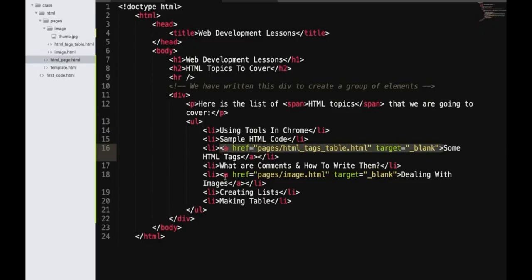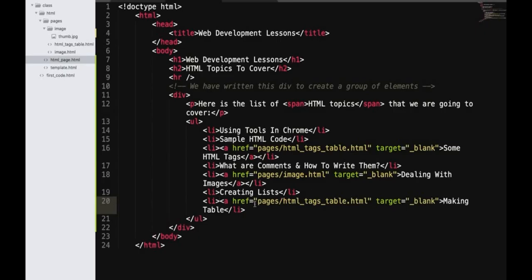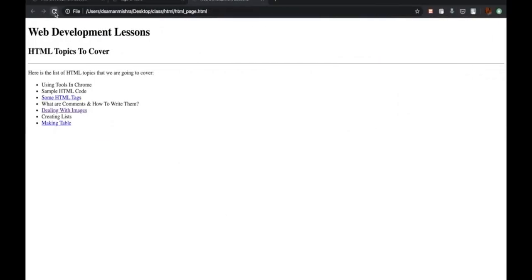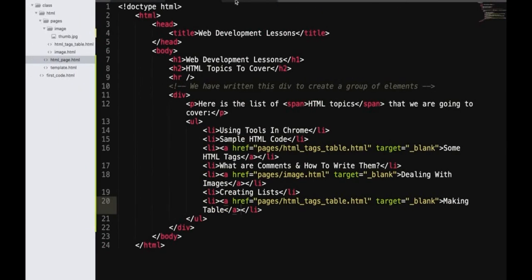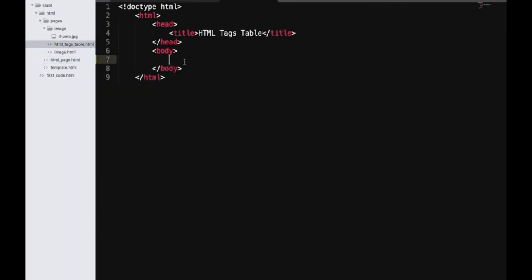I'll also hyperlink this making table with the same page because in fact that is going to be a table. Now we'll go back to our page and refresh it, and as you can see, both these links have been hyperlinked now. So right now we don't have anything on this page, so it's opening up empty. Now we are going to create a table inside that file. So to create a table, first I'll add a heading of this page, which is going to be HTML tags table. Now I'll go ahead and create a table.